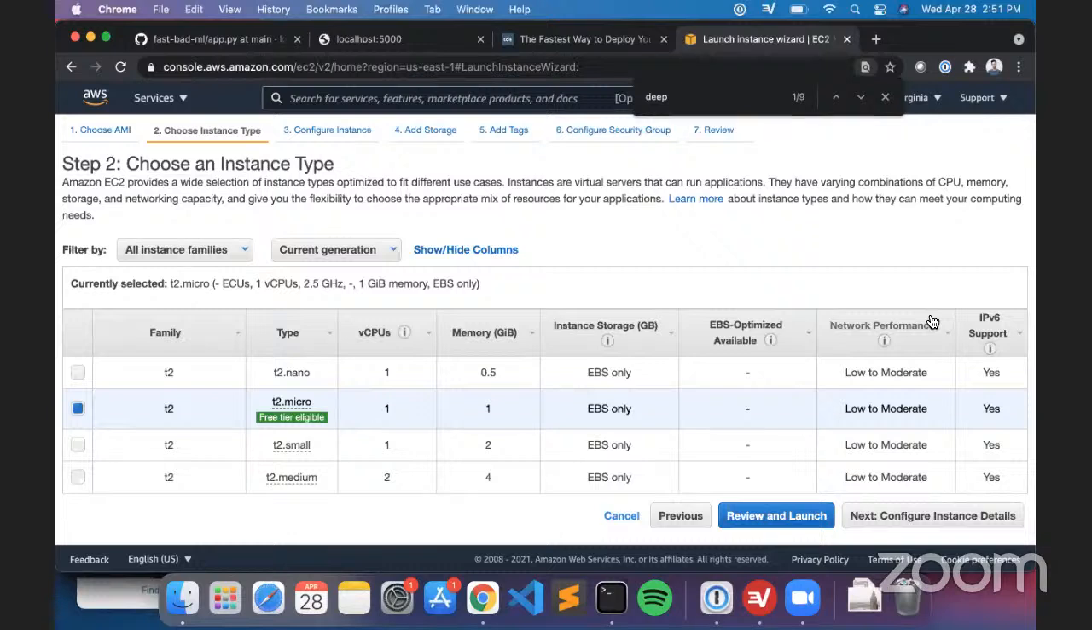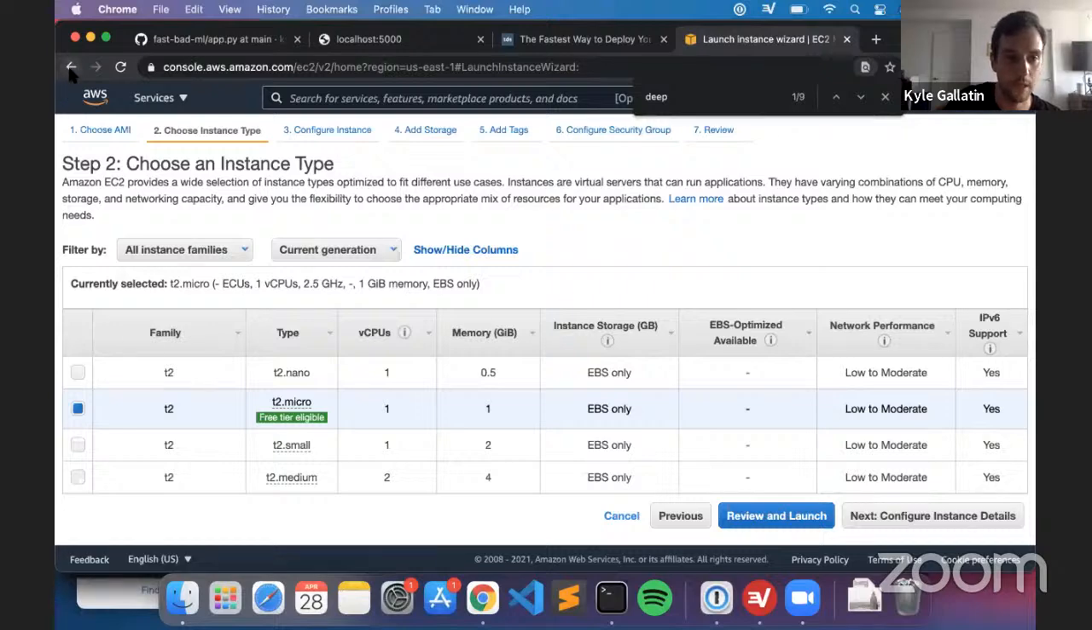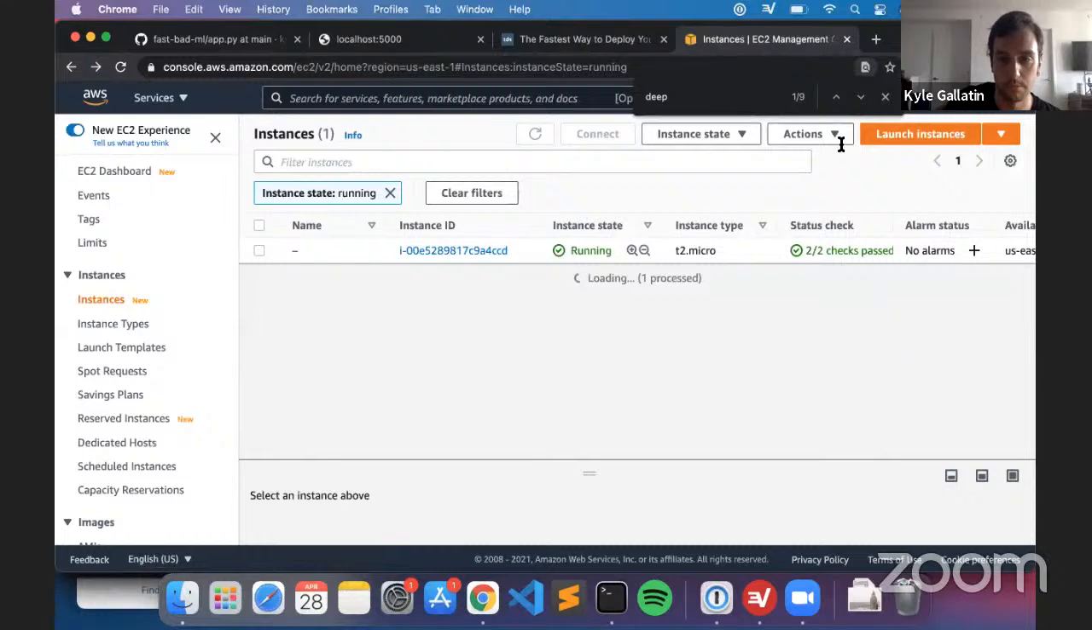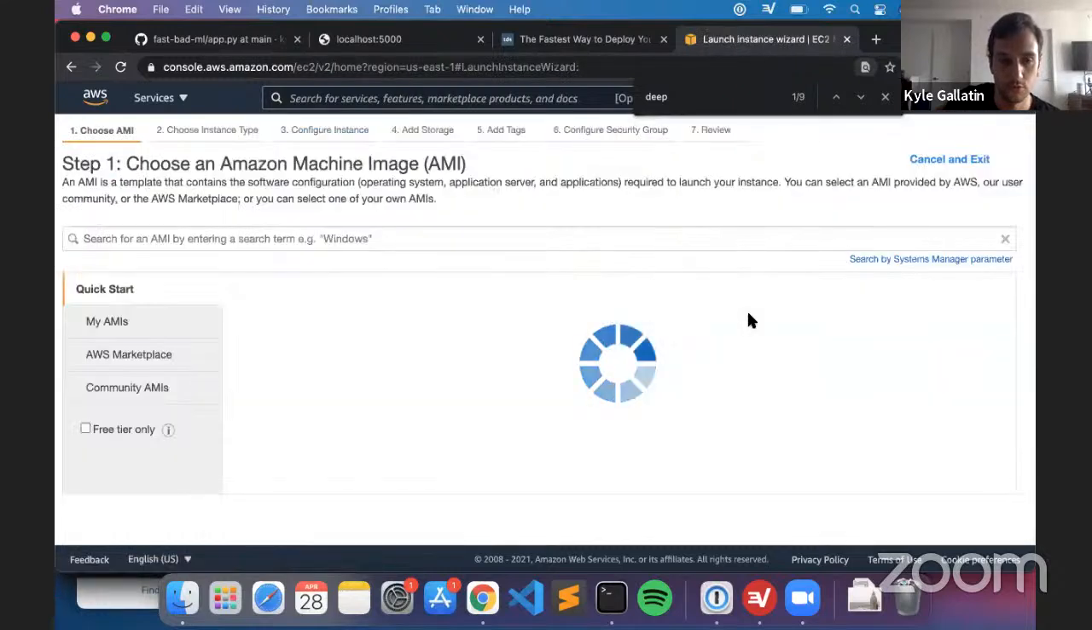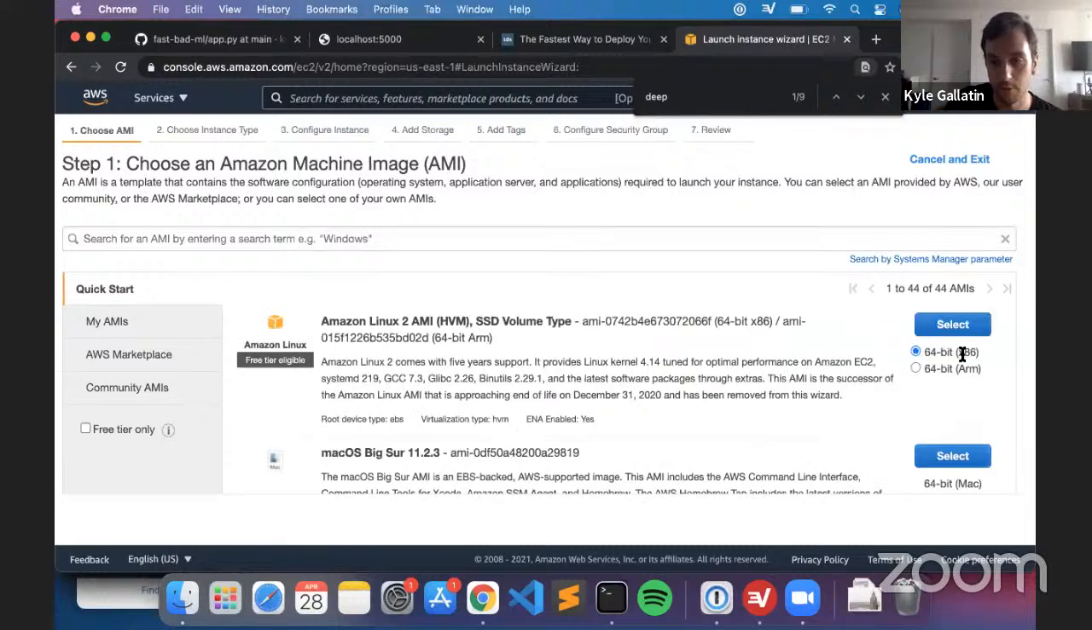Kyle, question: which bits are you choosing, 64 bits? Yep, I'm choosing 64. I believe they're both 64, but I left it with the default 64-bit x86 architecture. Perfect. Yep.